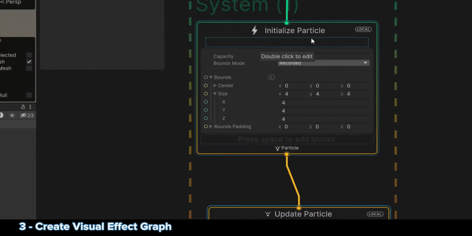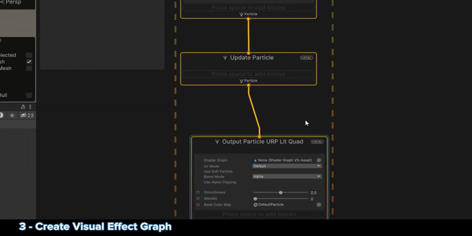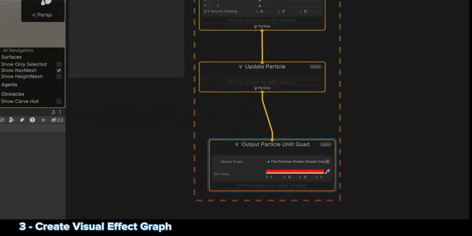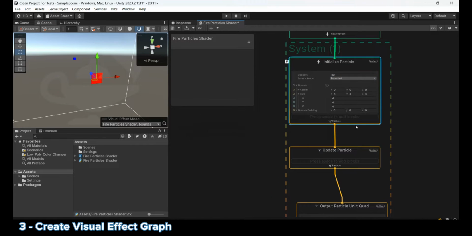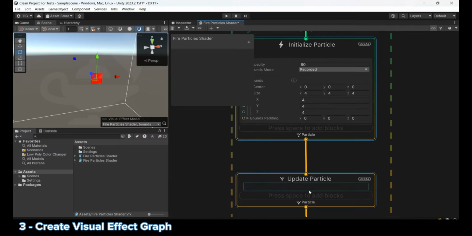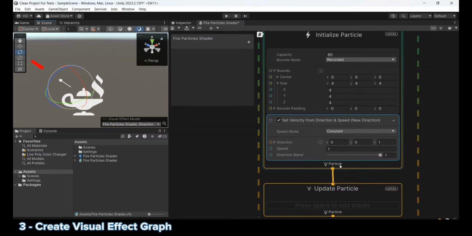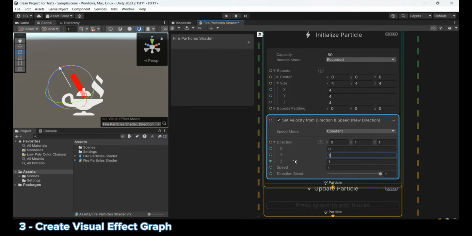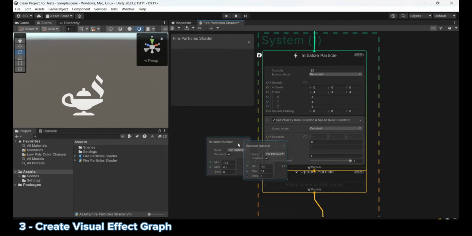And let's add the update particle section. And finally the output section, so we can see our particles and visual effect. I'm also going to increase the capacities to 80. And let's set the velocity from direction, so we can make it go up. I also want to add some small horizontal variations, using the X and Z axes.